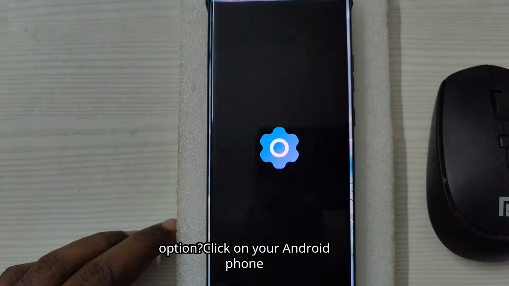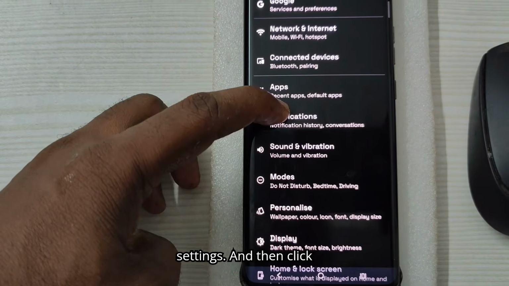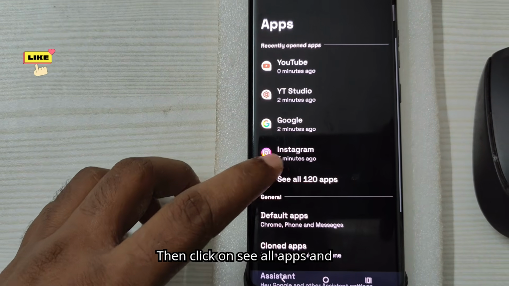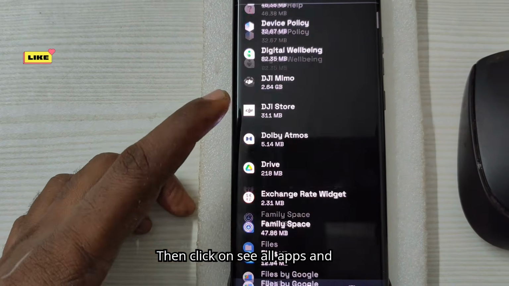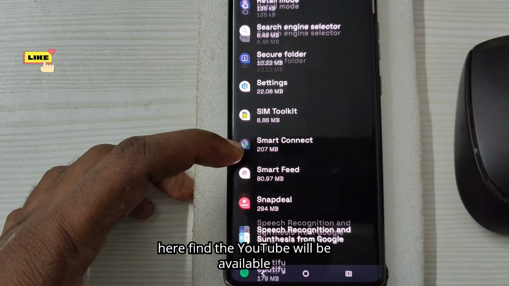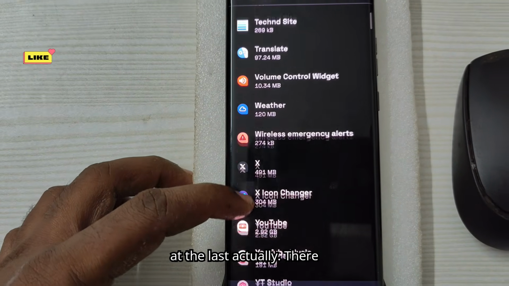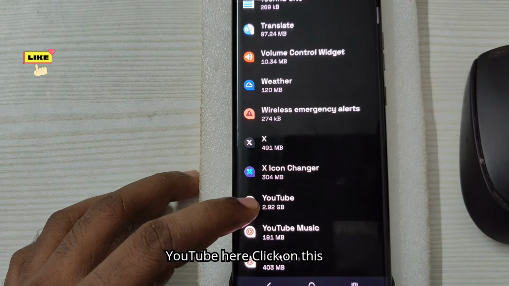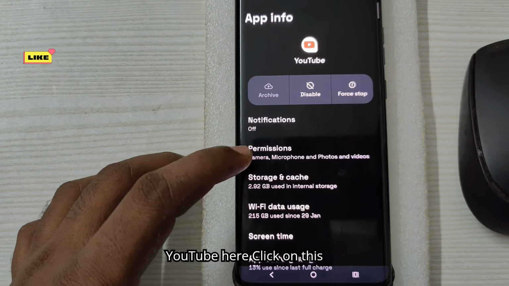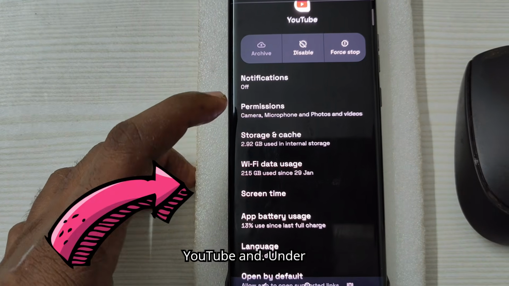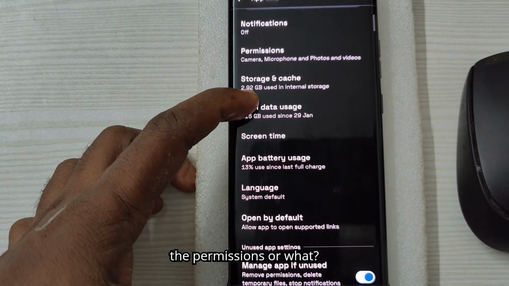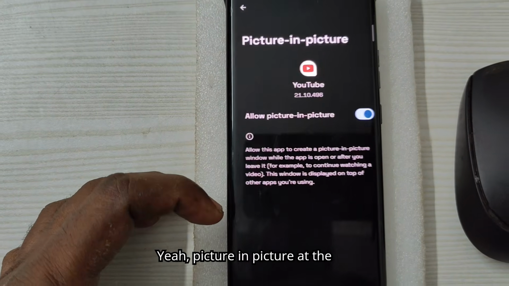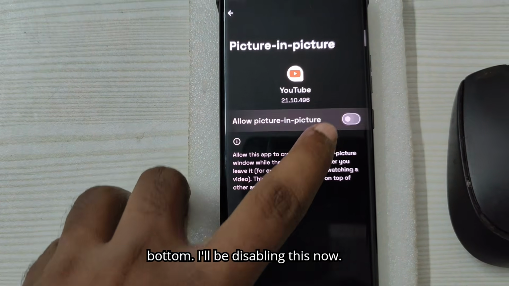Click on your Android phone settings and then click on the apps here. Then click on see all apps and here find the YouTube, which will be available at the last actually. Where is this YouTube? Here click on this YouTube and under the permissions or what, yeah, picture in picture at the bottom, I'll be disabling this.